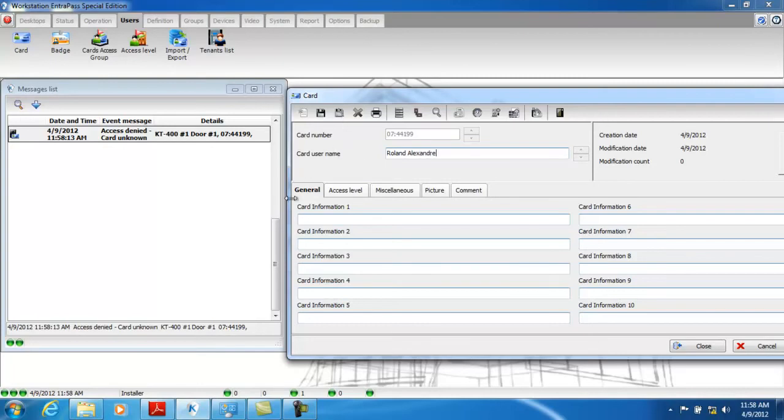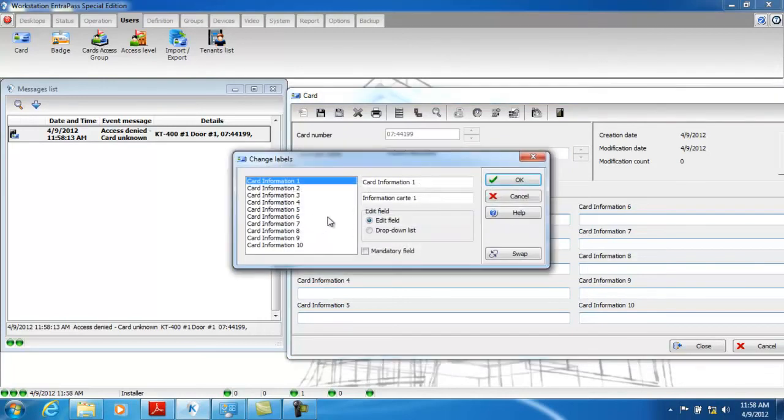Under the General tab, there are other things we have, the card information fields. If we double click on card information 1, or any other field from 1 to 10, we can change the labels. The reason we're seeing card information 1 and information card in French is because the software is installed in two languages. Depending on the operator that logs on to the software, they will see the proper language for the label of the fields.